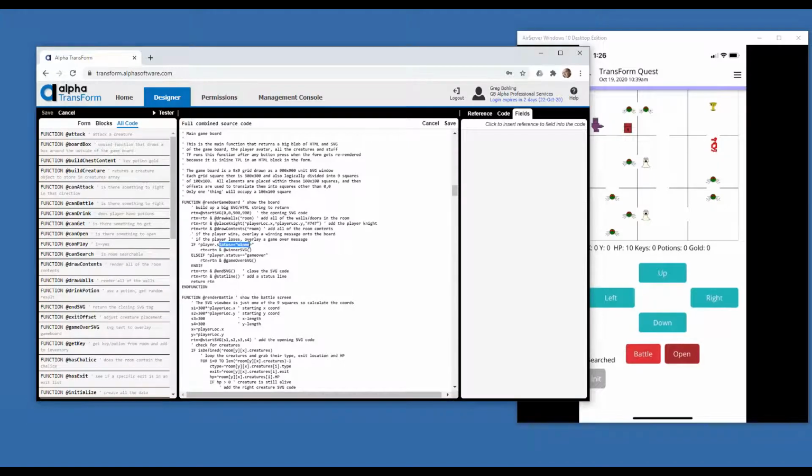Here we're checking to see if there's a winner, then we draw a winner. Here we see if they've died, and then we say game over. This closes out my SVG tag, and then this is the stat line down at the bottom, which is just text and some line breaks and things.